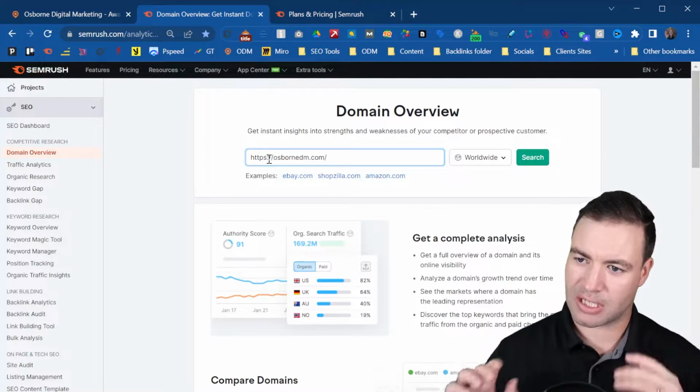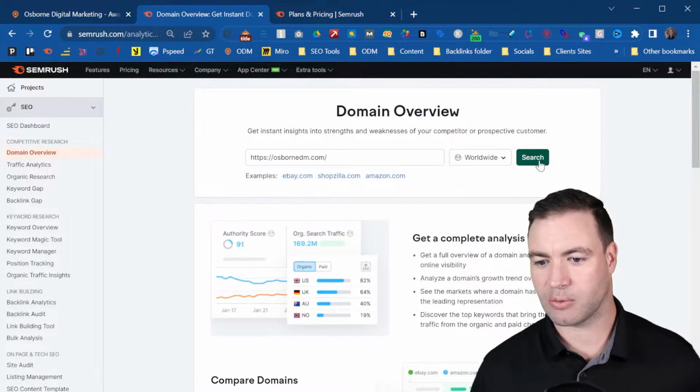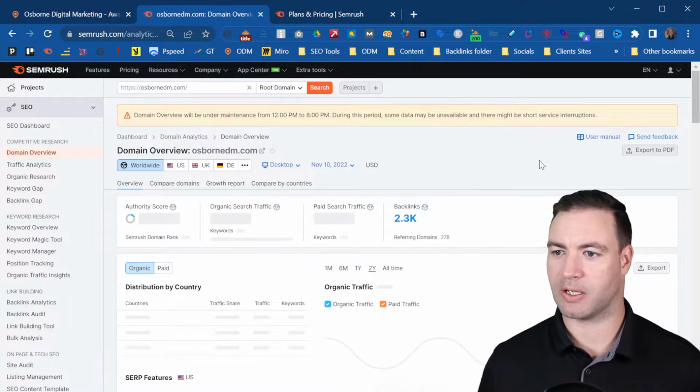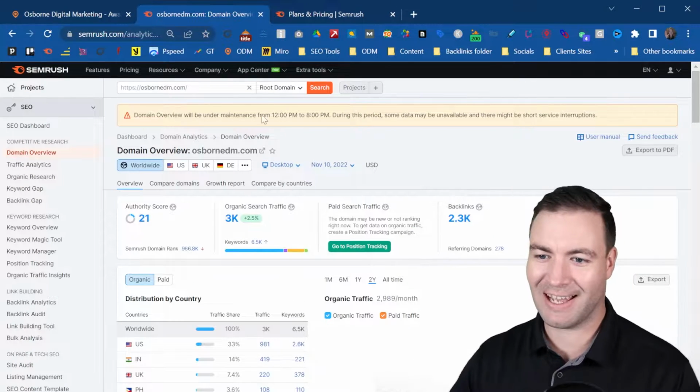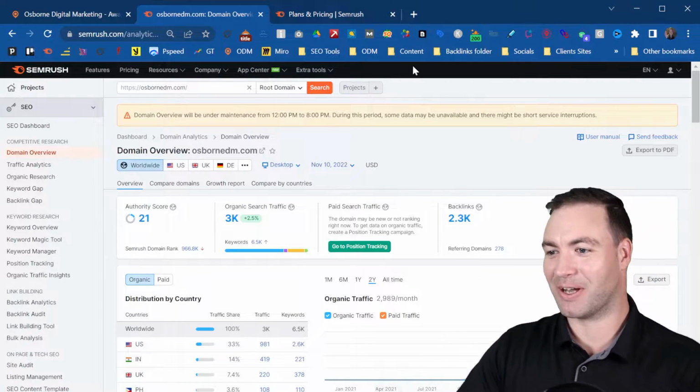So anyway, this is the main stuff that you can do with SEMrush. You can do a domain overview. So you want to analyze a website, you want to see what's going on. Oh, marvelous. Domain overview under maintenance.